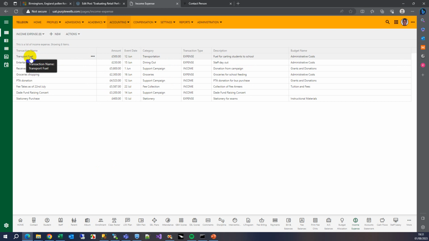So we spent some money on transportation fuel, 500 on the 12th of June. Okay, and the transaction type here is an expense, and we can put a note in addition that this is for cutting students to school, and it's purposely an administrative cost. Yeah, entertainment cost 230. This is the school took the teachers out to have some lunch, and this is a staff day out.